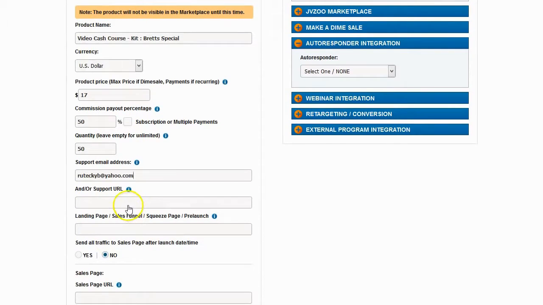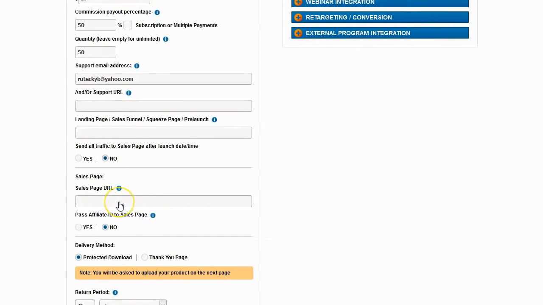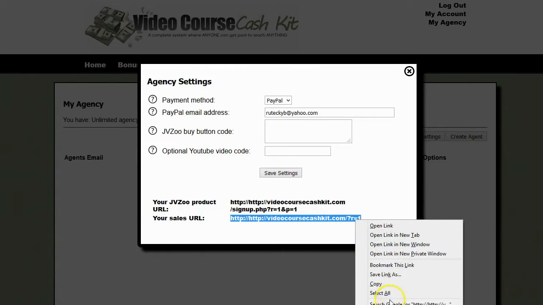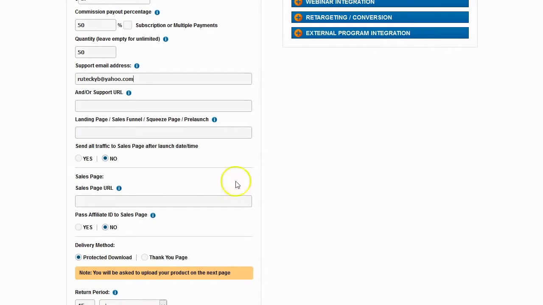You can skip the next couple of settings and go right down to the sales page URL. Now, the sales page URL is going to be your special sales page URL, and you actually get that from your agency access. So right here, you can see it says your sales page URL. I'm going to go ahead and copy this. I'll take it back over to JVZoo, and I'll paste it right in there. The option here where it says pass affiliate ID to sales page, it makes no difference. It could be yes, it could be no. It really makes no difference to our system, so you can completely ignore that.